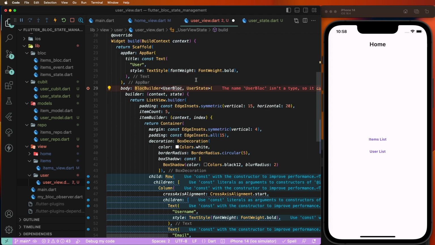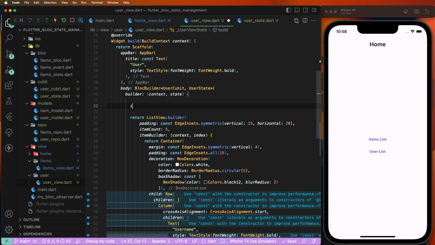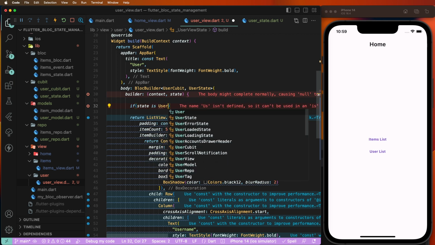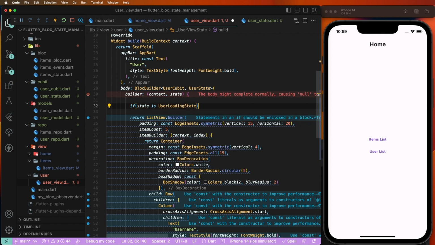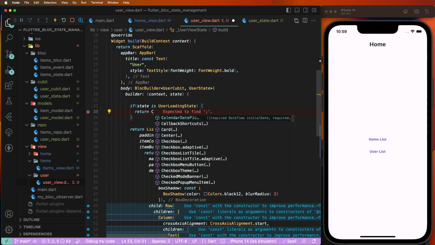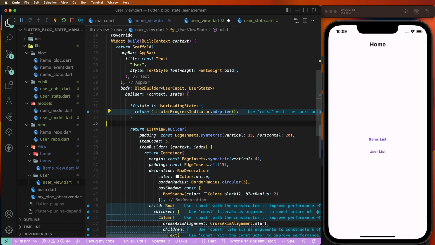Now set this here and write down here the states. Verify here which states need to be set. Now check here if the state is the user loading state and return here the circular progress bar adaptive. Set this here and return, and set here the const value.